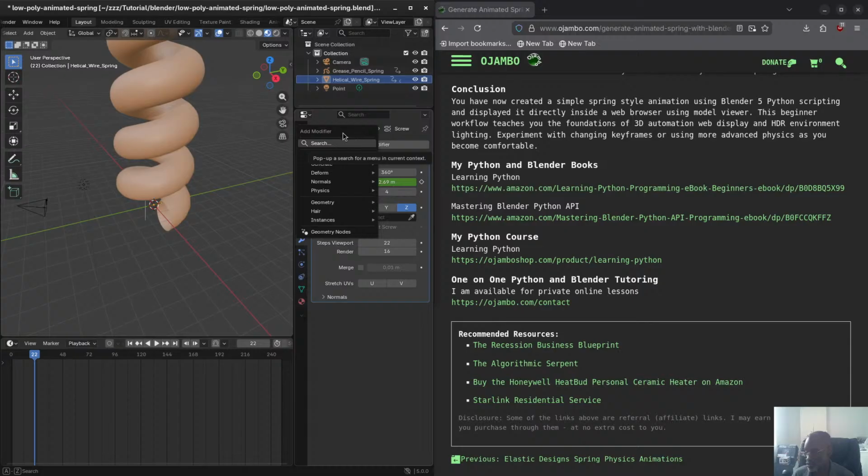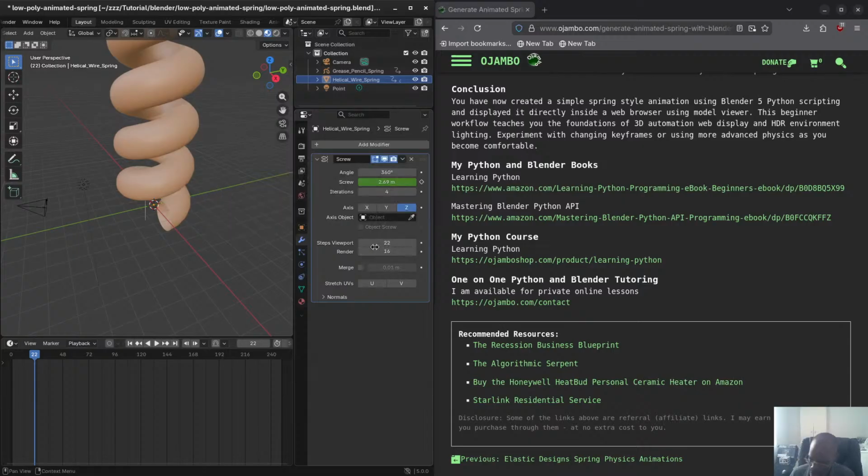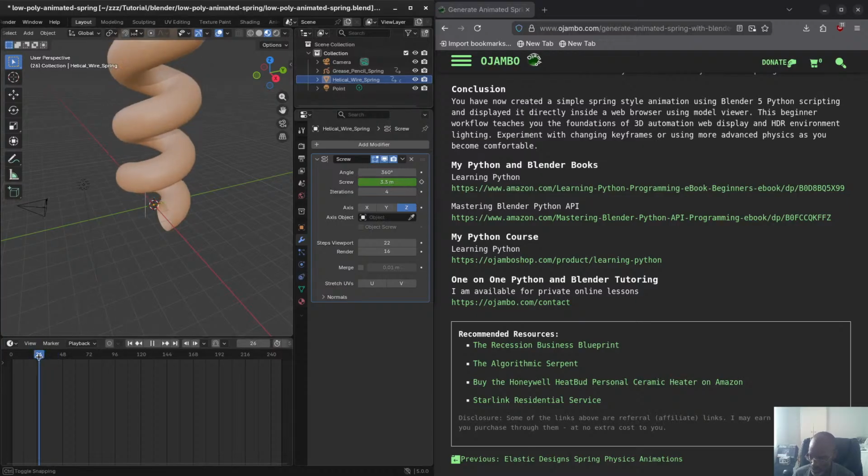You can do a search for screw. You just type screw, and you see it's screw, and this was what was added, and you just set it to whatever you want. So X, Y, Z, and so on, if you want to do that. Okay, so I just want to show you that it is a spring.